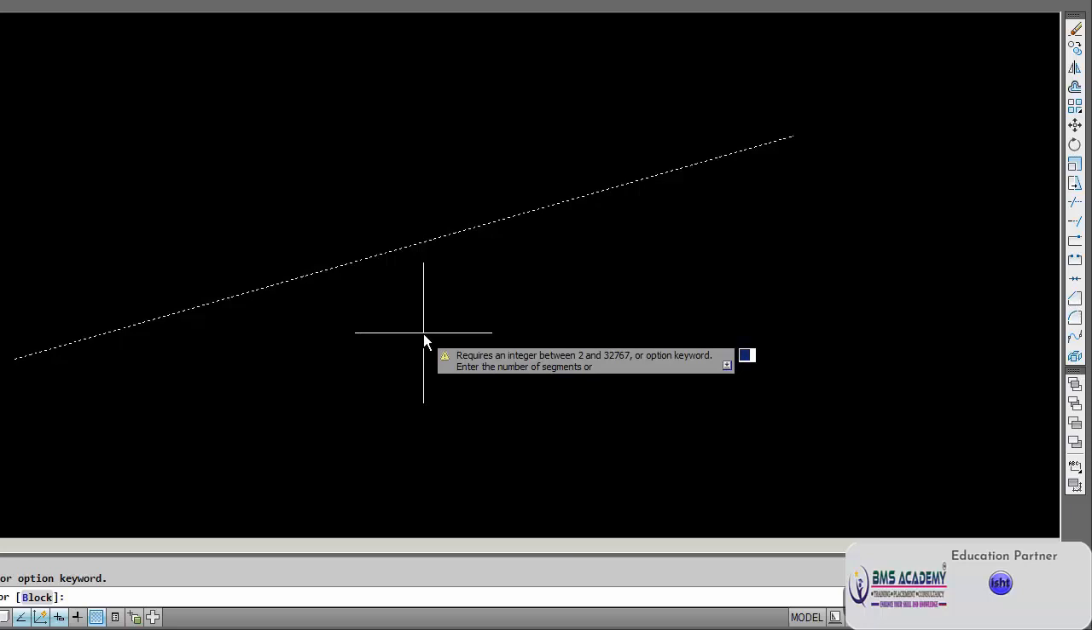It asks blocks or segments, that is, how many parts you want to divide into, either 3 parts, 4 parts, 5 parts. And blocks, we will come to later because I have not yet described what a block is at this stage. When we discuss blocks, I will tell you about it.